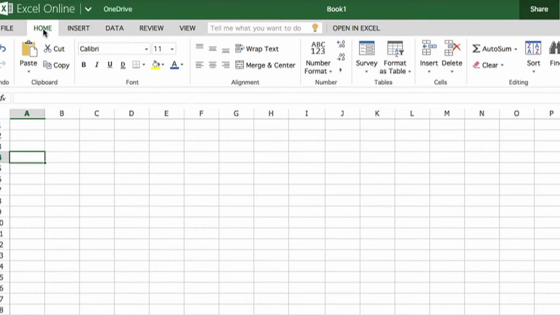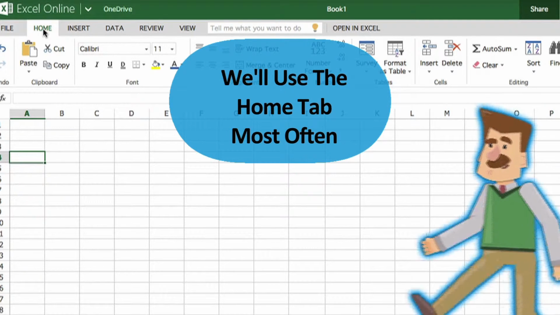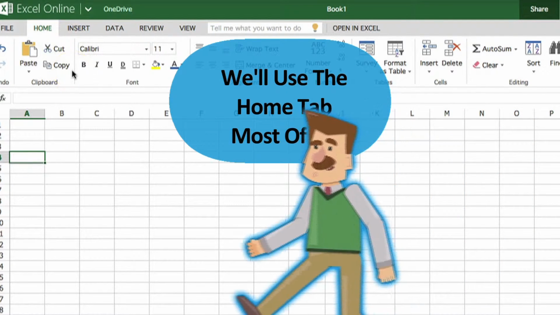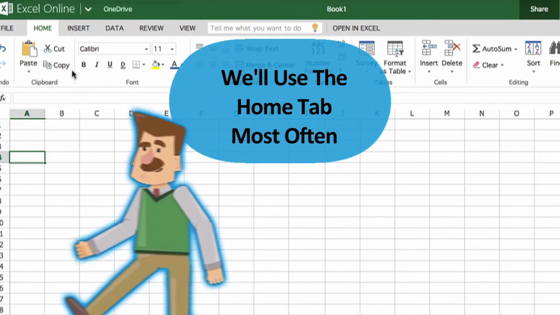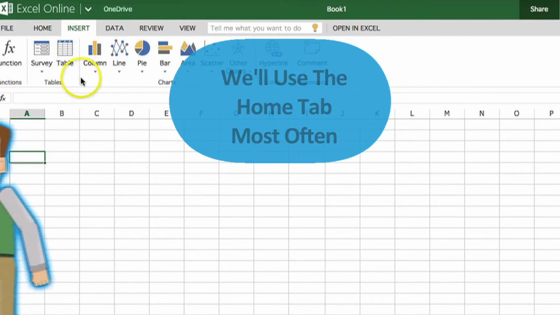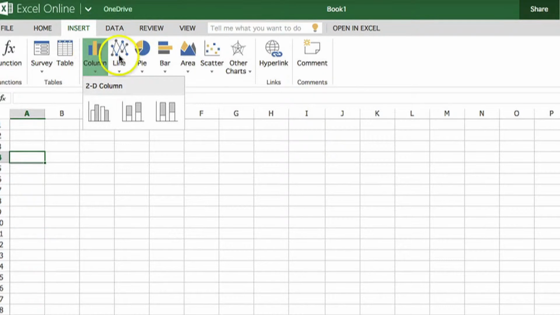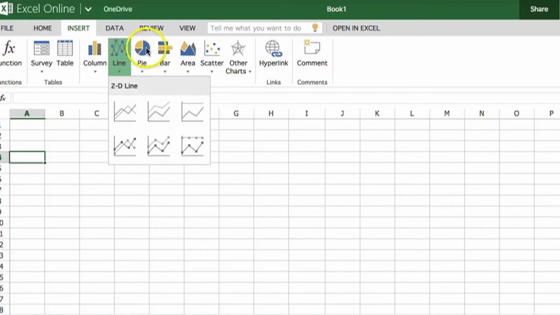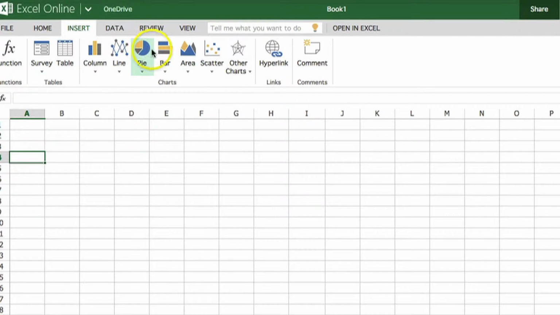So first of all, let's start with the Home tab. This is probably the most important tool and tab that you're going to be using. It's got all of those key features that we'll be using a lot of the time. Next we have the Insert tab, and this has a lot of additional features such as adding charts, pivot tables, sparklines. Some of these features you'll be familiar with and some of them you might not be, but we'll be coming on to them later.